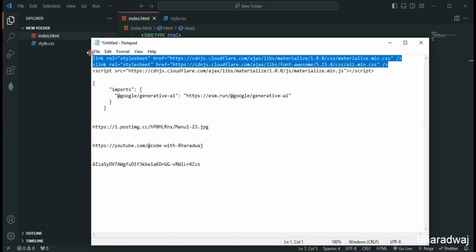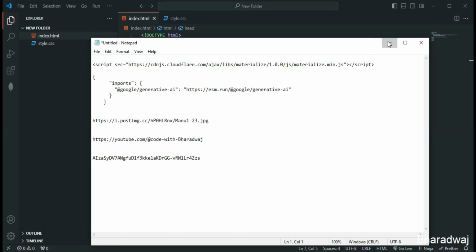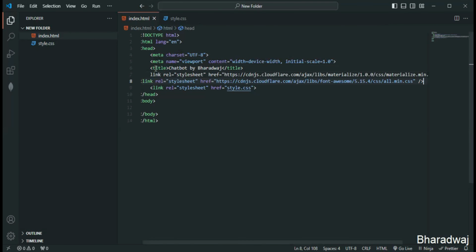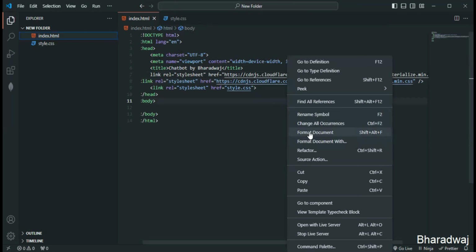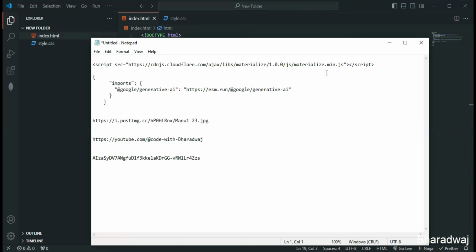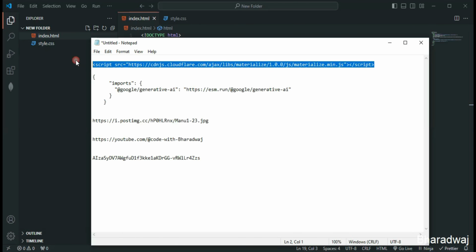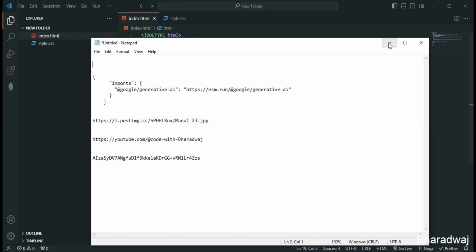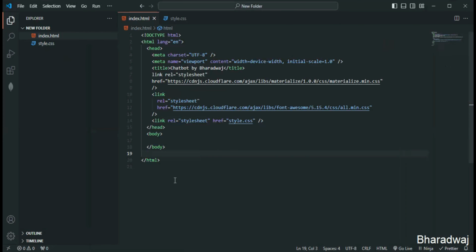I'll cut these things and paste them over here. I'll tell you how to get these things, not to worry. Also, let me make use of materialize.js as well. Let me cut this one and paste it over here. So how do we get these three things?